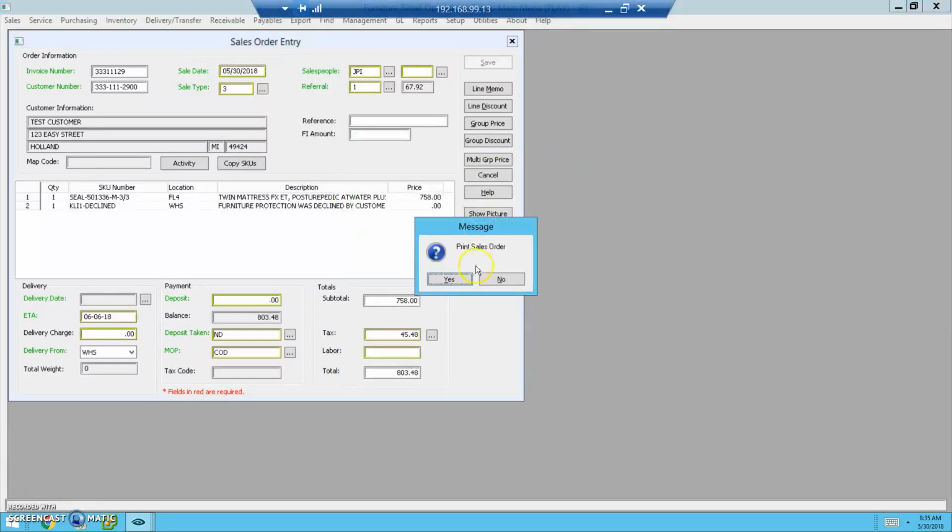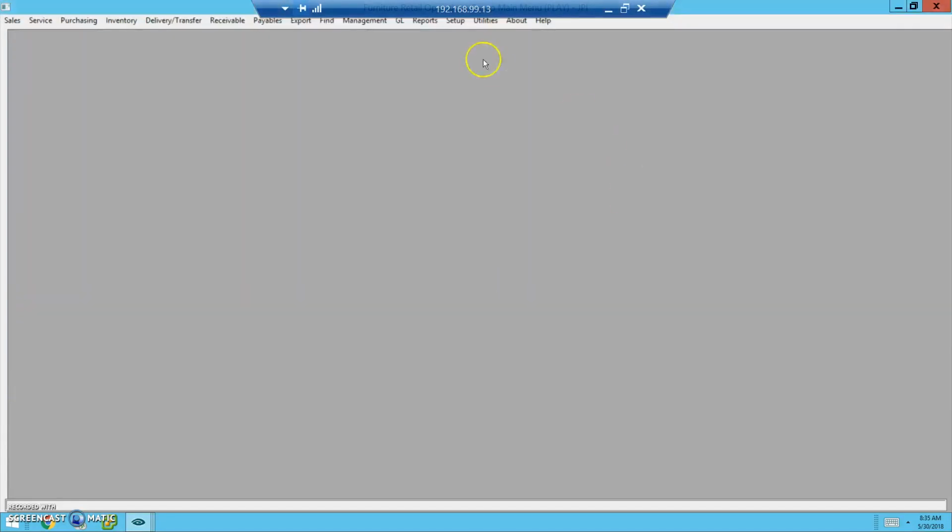Alright. And I'm not going to print the order in this example. So that's how we would go through to enter an order that does not have the appropriate customer number.